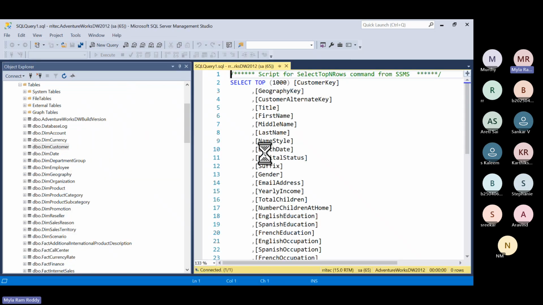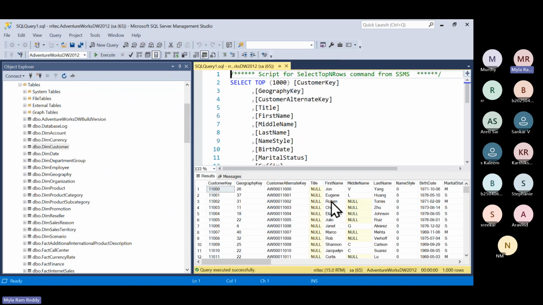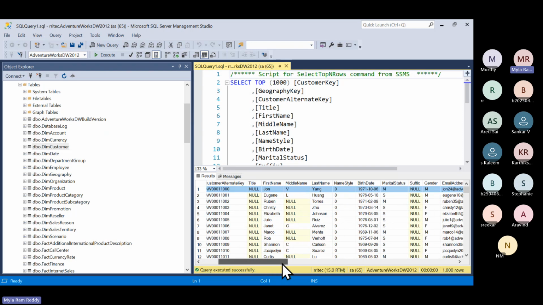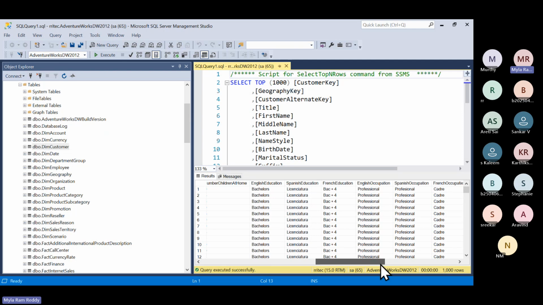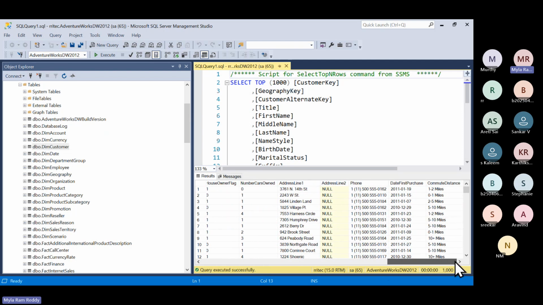What is the name of the customer? What is the phone number? What is the gender? What is the address? The birthday? Everything customer related I have here. You can notice, if you take the first record, what is the name of this customer? John Yang. Yang is the last name, the middle name is V, and the birth date is also available, 1971. And he is married. Gender is male, and the email address is also available. The phone number may or may not be there. Okay, fine, yes, it is there. The phone number is there, and the address is also available.